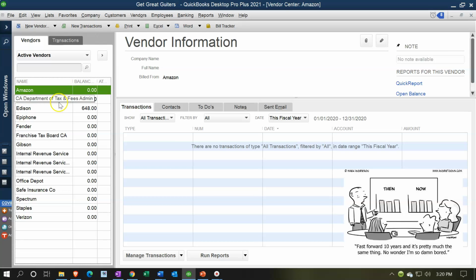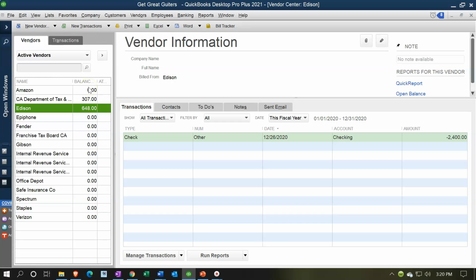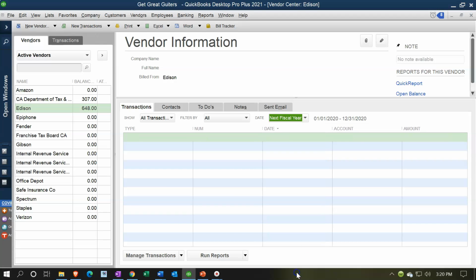Now, if you click on any particular vendor, it's going to give you basically a quick list of who we owe money to, meaning they've billed us in some way, shape, or form, and we haven't yet paid it, so we're going to have to be paying that at some point in the future. Now, notice we worked this practice problem in 2021, so I'm going to change the year here to, in my case, the next fiscal year, to change the dates to 2021, and then you can see the transactions.